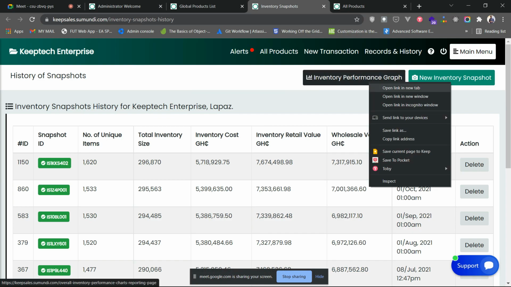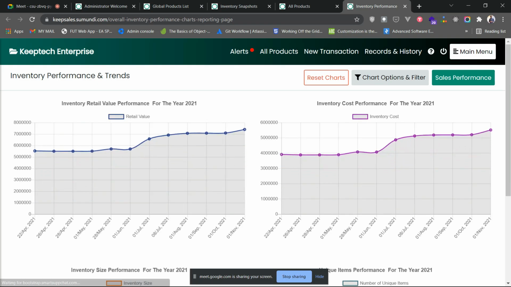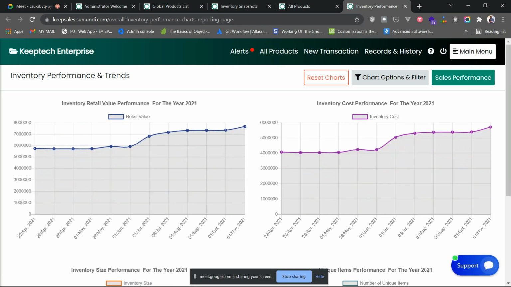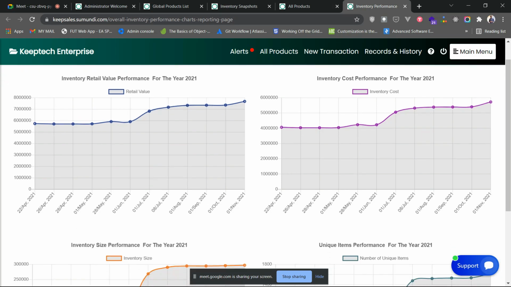So over here, if I come to inventory performance graph, right, I get to see my retail value. So you realize that for the year 2021, my inventory is improving. The value, it means I'm buying new stock. All right, I'm not losing out on money, right? So it means my inventory is improving. So the inventory snapshot helps the owner to know how things are going.